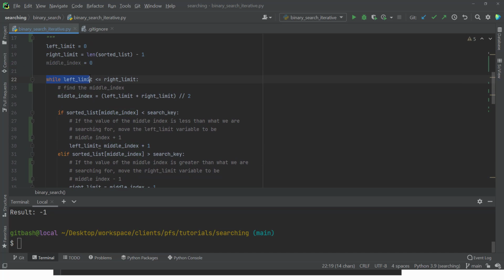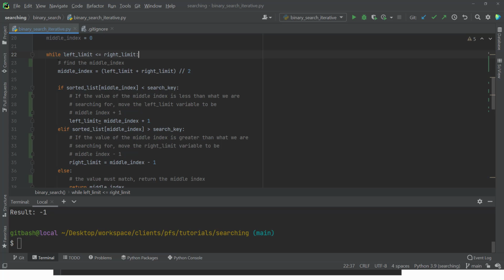So then I say, while left limit is less than or equal to right limit, find the middle index. So we take our left limit, add the right limit, divide that by 2 and round it down. This is floor division right here. If you just do a single slash, you're going to get a float back. But if you do 2 of these, you get a floor division. So this does the dividing by 2 and rounding down. So we have our middle.